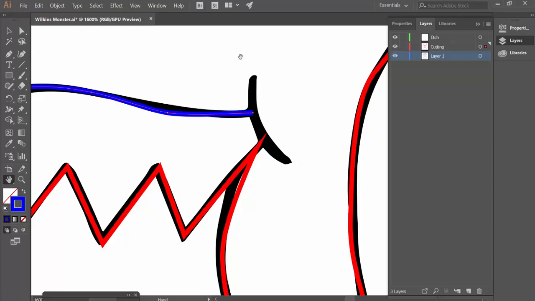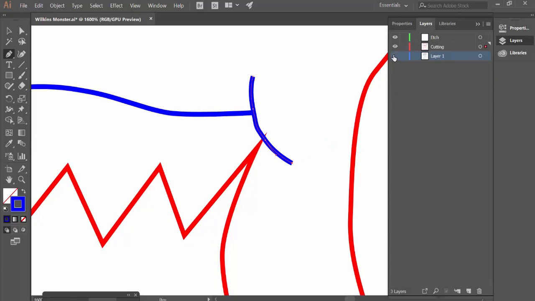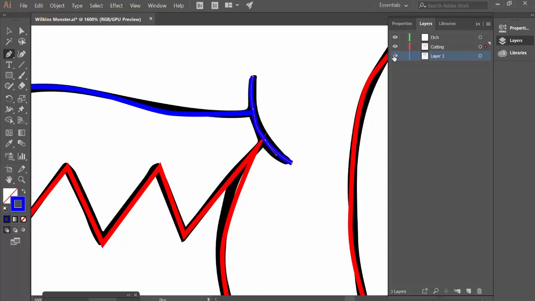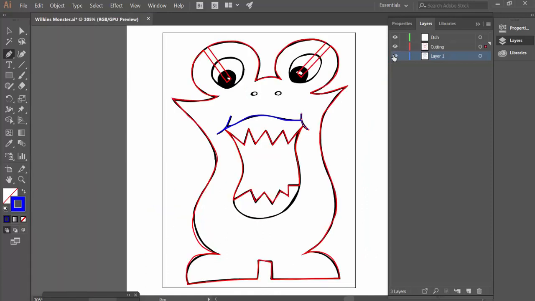And now I need to finish the other side of the mouth. So I'm going to go to the pen tool. Start here. Click and hold. Click and hold. And click. Turn layer 1 off to check. Happy with that. Turn layer 1 back on again. Control Alt 0. And I have got the top of my mouth sorted out.